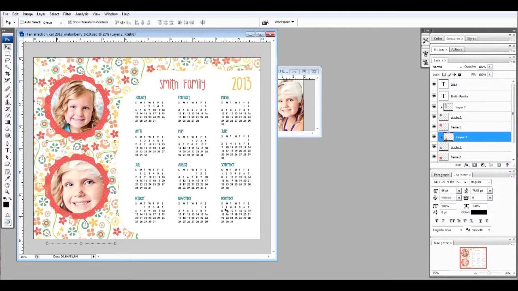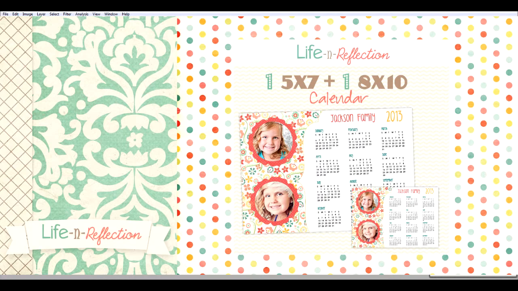And again, you can hold down the Shift key and bring those arrows in to make that photo a little bit smaller, and just adjust it to where you want it. And there you have it. Your photo calendar is ready to print.